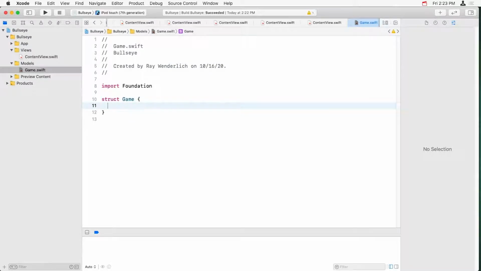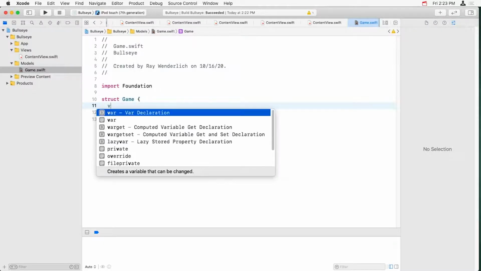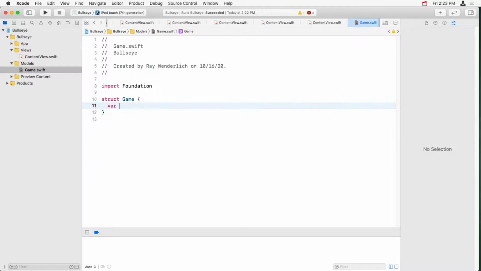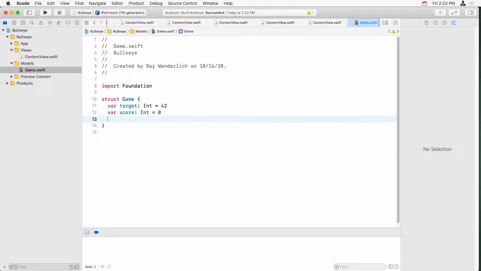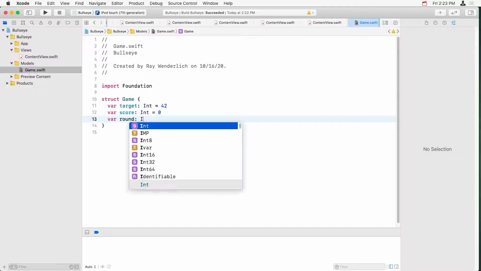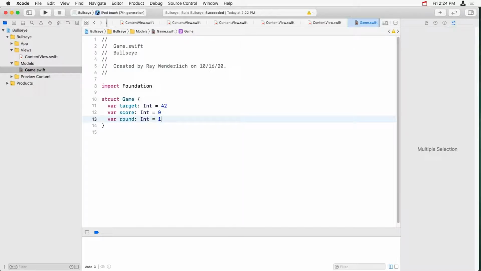And inside here, we're going to put three properties that we need. So the first is the random target value. So var for variable, which means it can change. And then we're going to put in target, colon, and this is going to be of type Int, a plain integer number, no decimal points, and equal to an initial value, which we're going to set to 42. We also want the total score across all rounds. So score, colon, it's also an Int, and the initial score is going to be set to 0. And then finally, we need a var for the current round, colon, Int, and the first round is going to be round 1. Okay, we're going to be adding a lot more to this game struct later on, but I think this is a good starting point.